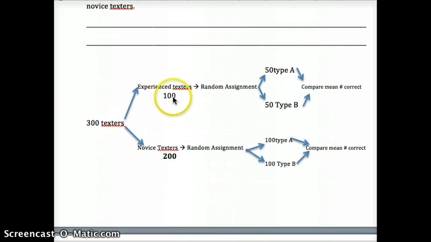So we were told we have 100 experienced texters and 200 novices. Prior to randomly assigning them to one of the keyboard designs, we break them up based on their experience with texting. 100 experienced texters in this group, in this block, and 200 down here. Then we randomly assign, splitting half of them to type A, half of them to type B.